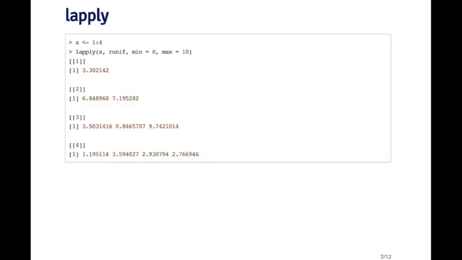Now suppose I wanted to call the runif function on each one of these elements of x, but I didn't want to just generate a uniform between 0 and 1, which is the default. Suppose I wanted to generate a uniform between 0 and 10. So now I need to pass some arguments to the runif function which are not the default values. In particular, I need to change the max value. So I can do that with lapply by passing these arguments through the ... argument.